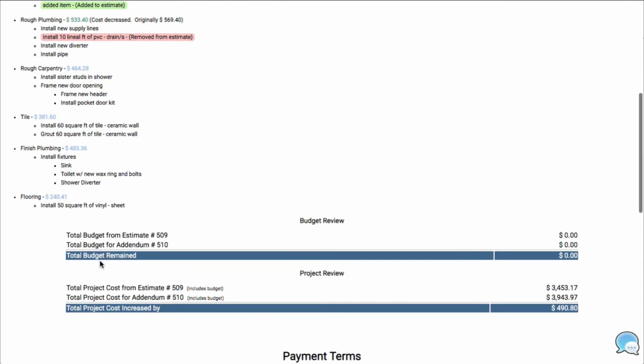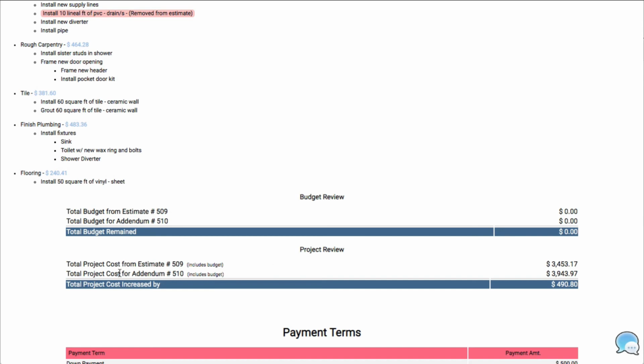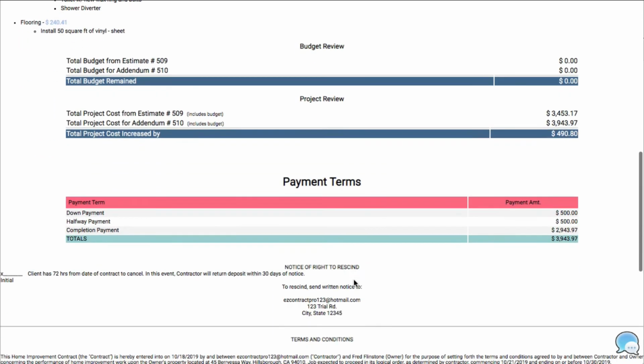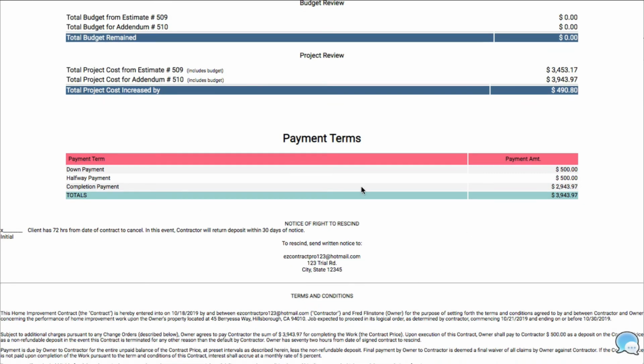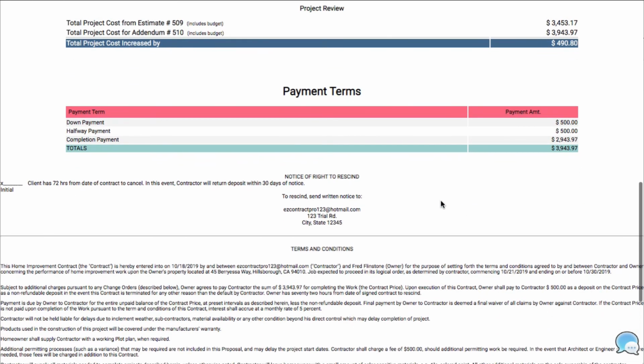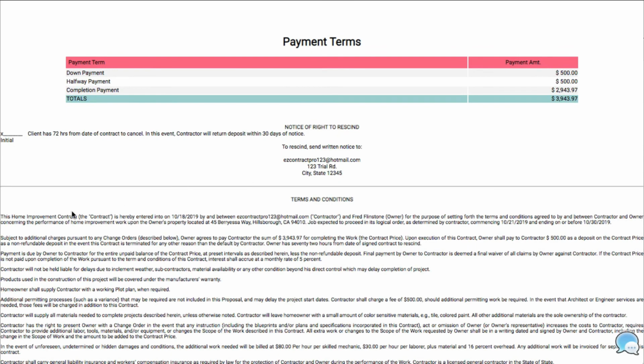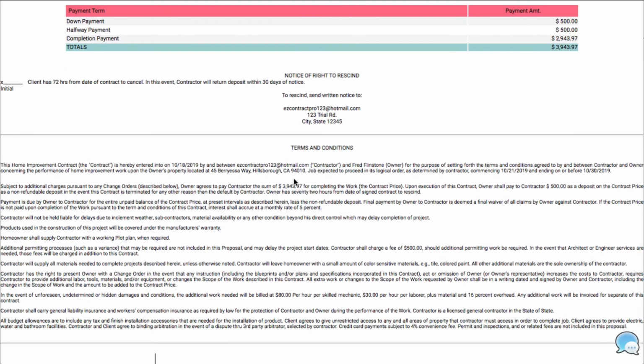Okay, all in all, you can see the project here increased by a total of $490.80. And here's our new payment schedule. Again, a right to rescind, and now we have basically started over the whole process.